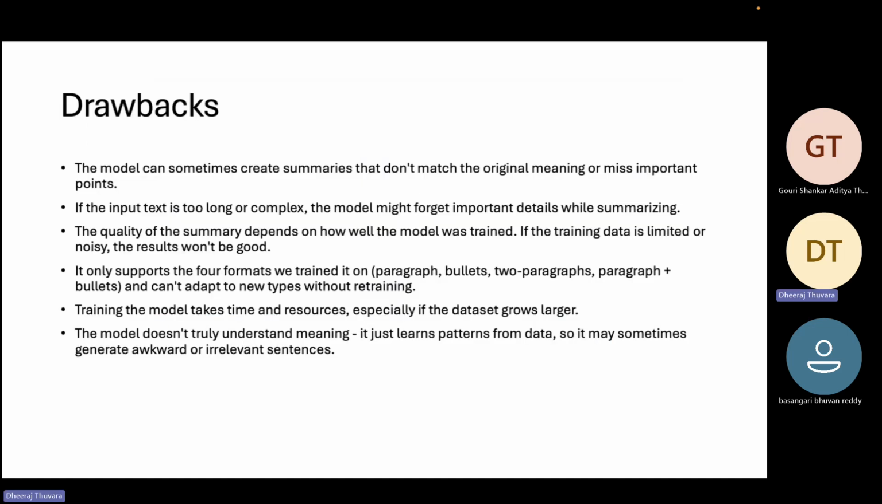Now, this model has certain drawbacks. So sometimes, as we have trained it with a limited set of data, like as explained before, it's 25,000 rows, which we have made in 4 formats. So totally 100,000 rows we have trained. So sometimes it cannot understand the meaning and give a clear summary. So it will be out of context.